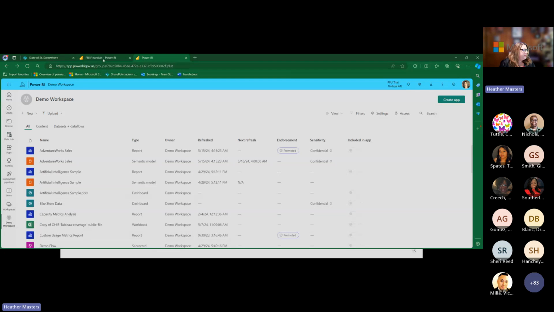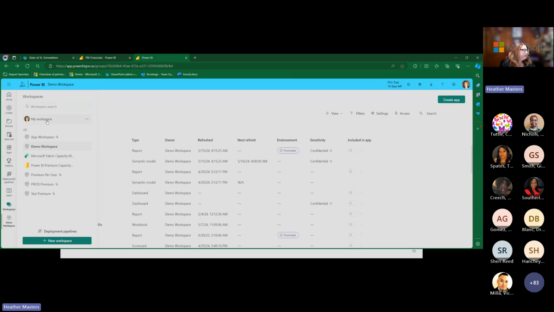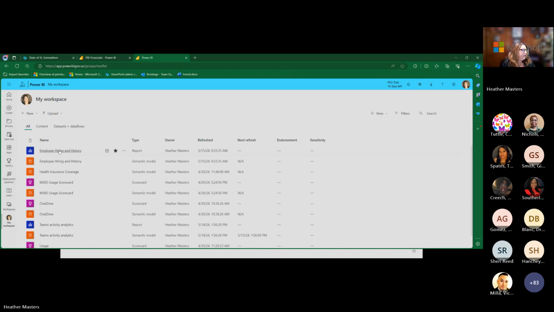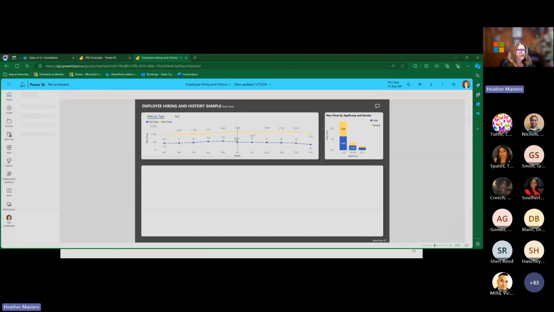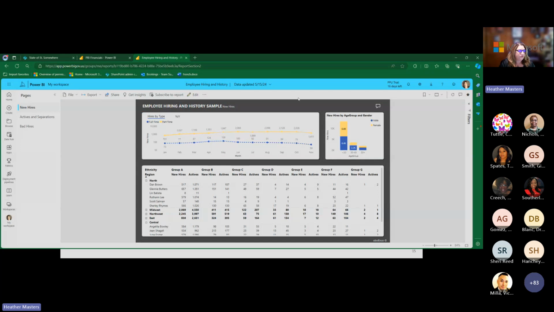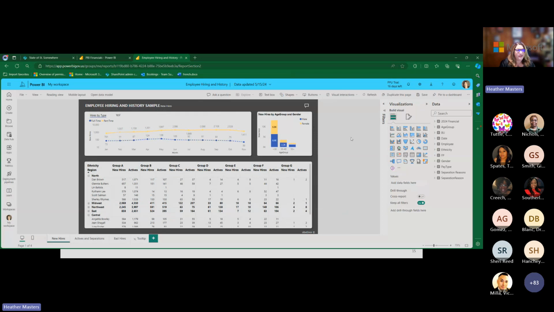And since I published my employee hiring and history report here to my workspace, when I go back here and go to edit mode, you can edit your visualizations in the Power BI service, or you can make all your visualization changes in Power BI desktop.